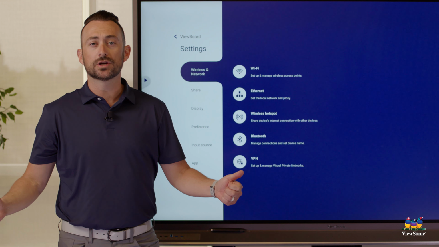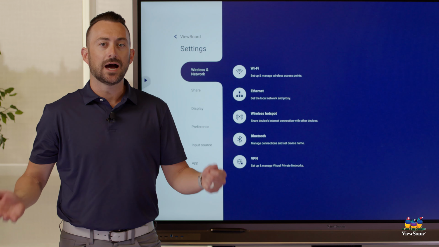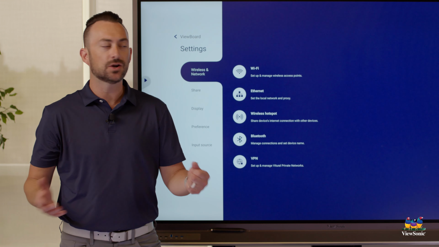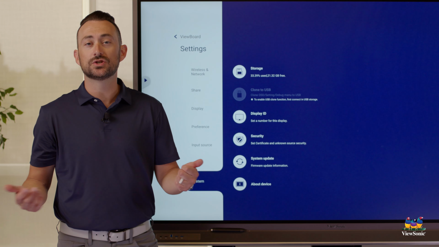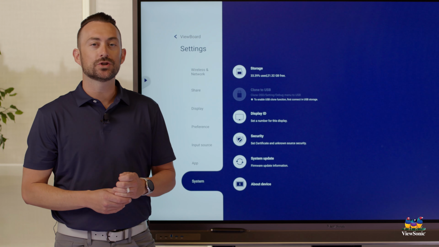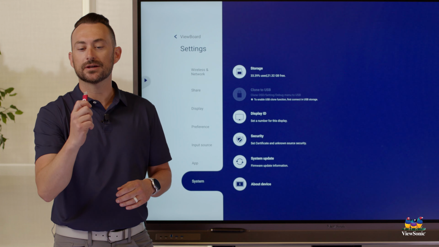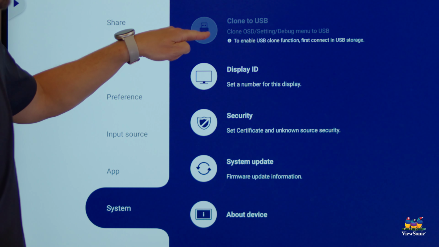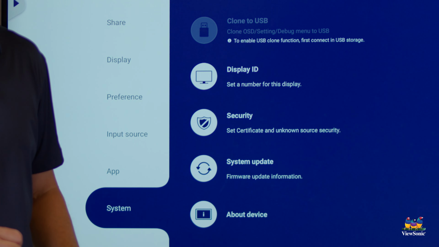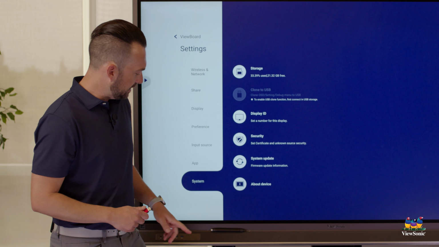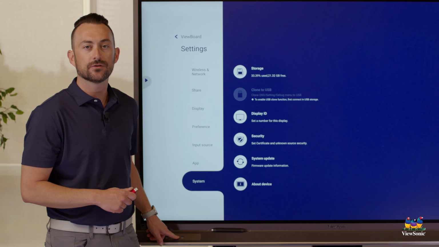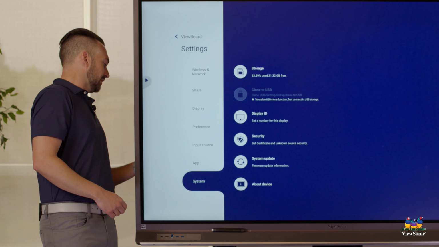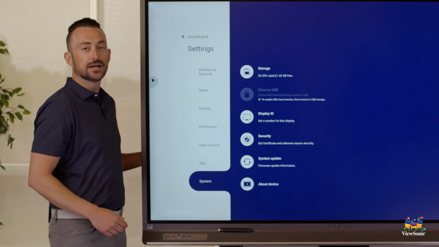Now you've done all this work, you've configured the board. How do we easily replicate it? How do we easily clone this to another board? So what you're going to need is a USB flash drive like this one here. And what we're going to do is go to System, and you'll see this option called Clone to USB. Now, you can take the USB and insert it into the USB ports on the front, or we can put it on the USB port on the side of the board.